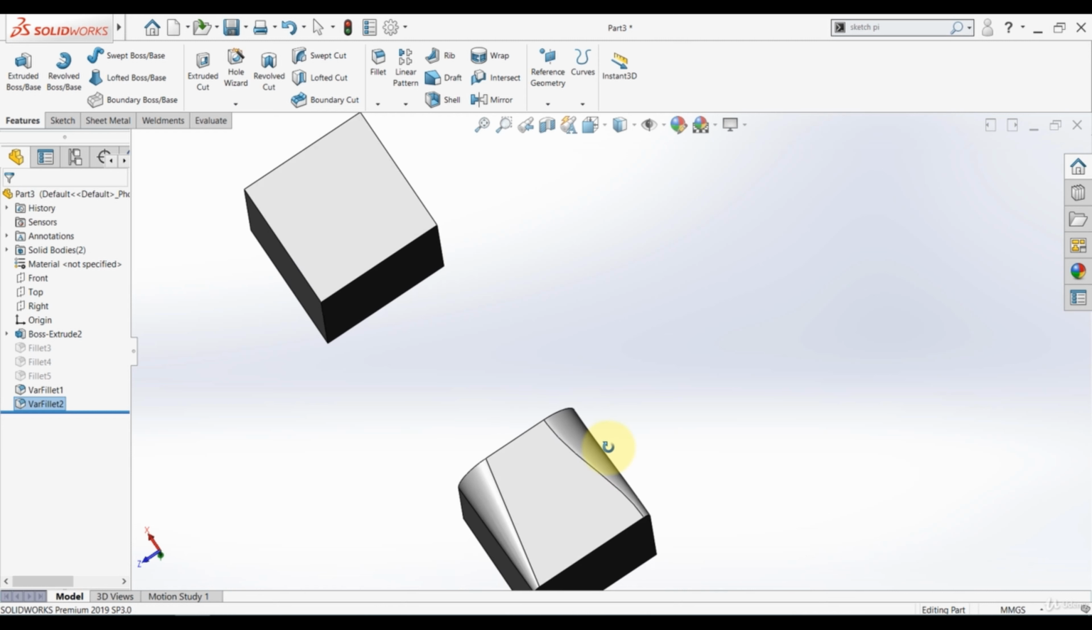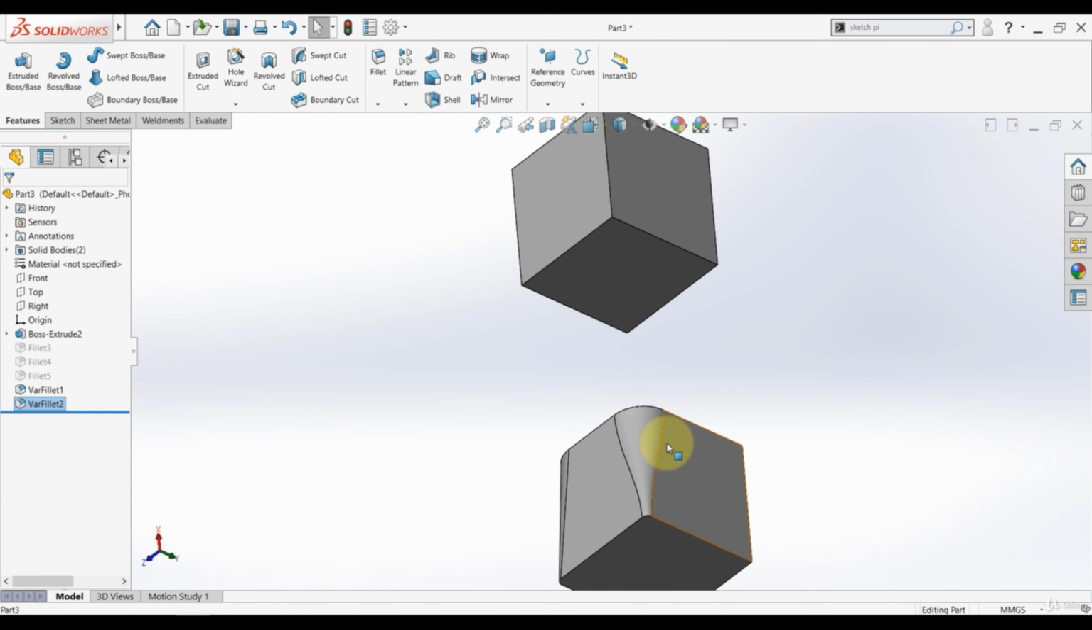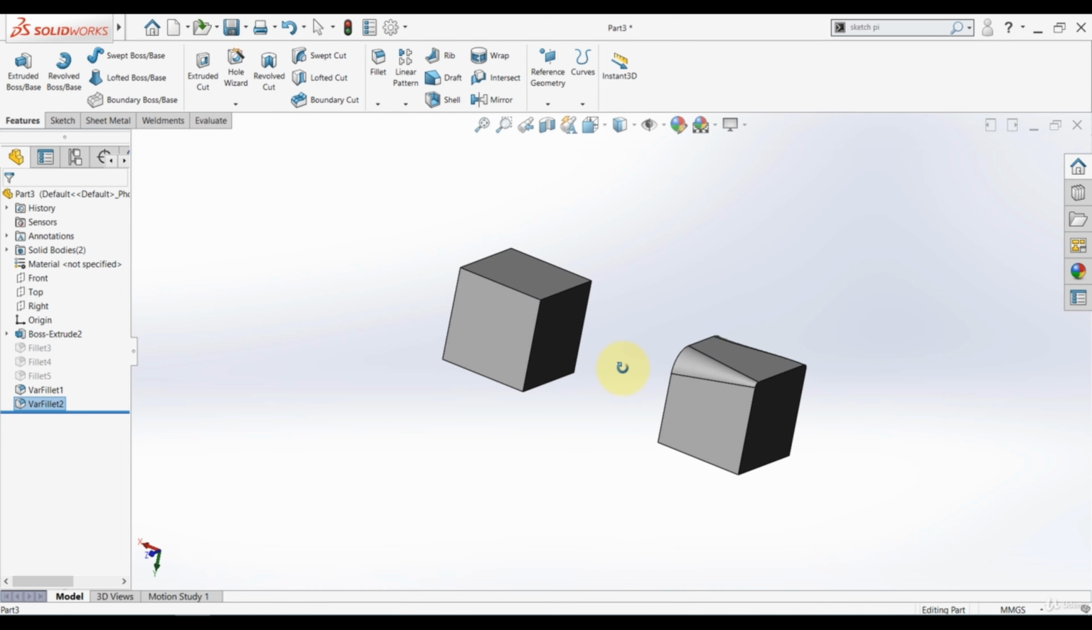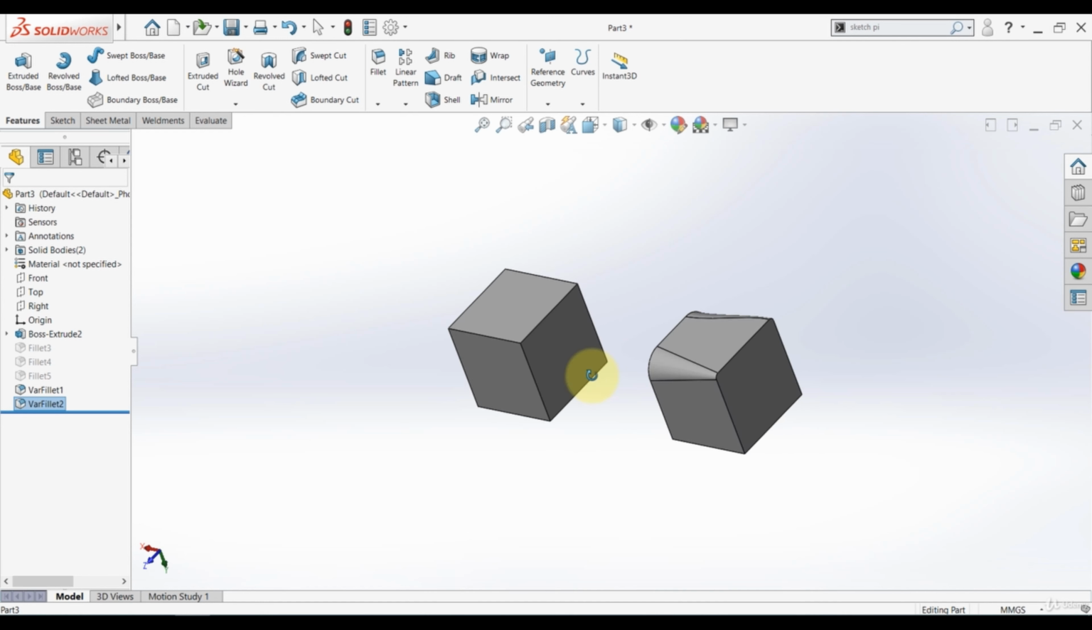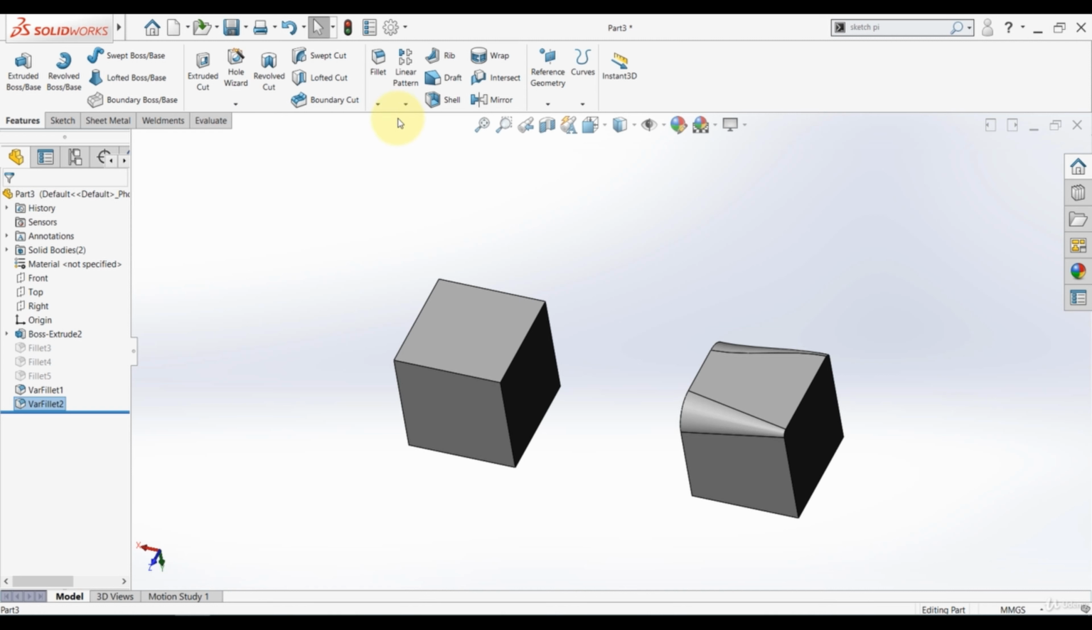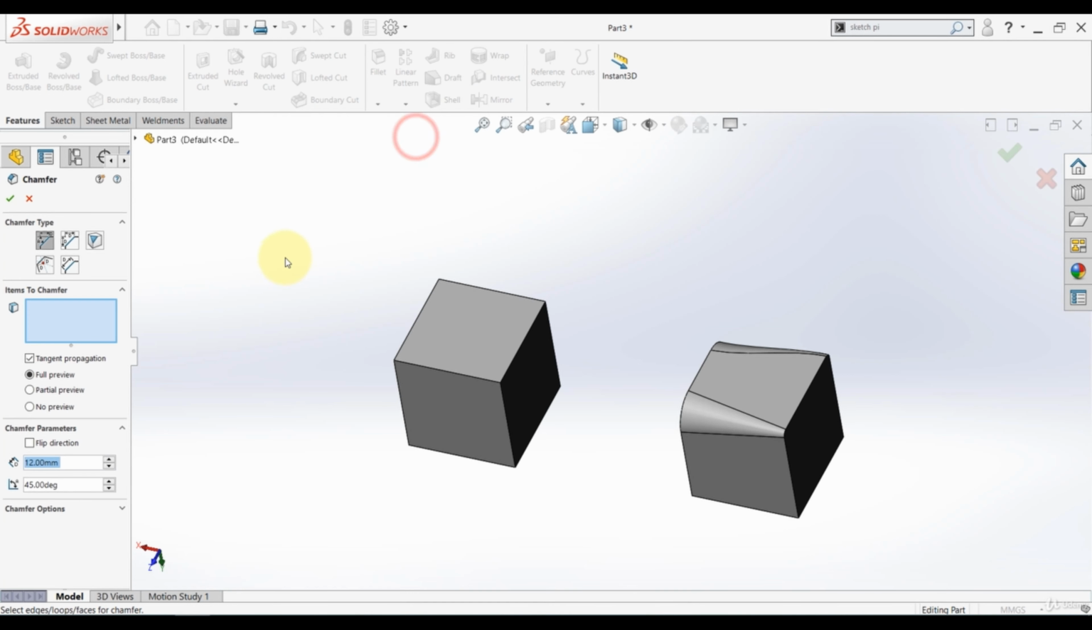You can tell the difference here. As you can see, we have some kind of curve here, and here we go straight from this radius up to this radius. So for now, that's all you need to know about fillet. And now let's talk about chamfer. So open this small arrow here and go to chamfer.